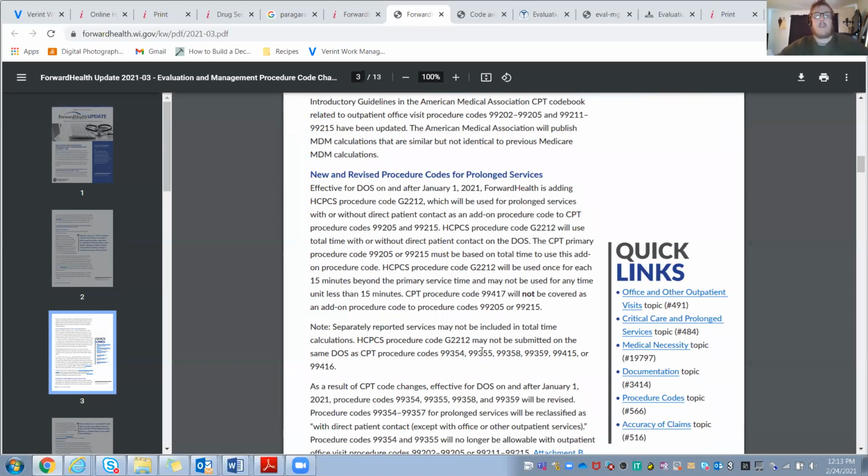Okay, and then also effective on 1/1/21, we're adding the HCPCS code G2212, which is going to be used for prolonged services, and that will include with or without direct patient contact as an add-on procedure code to 205 and 215. The G2212 will use total time with or without direct patient contact for that date of service again. The primary code must be based on the total time to use this add-on procedure code. So that's that difference between medical decision-making and the time.